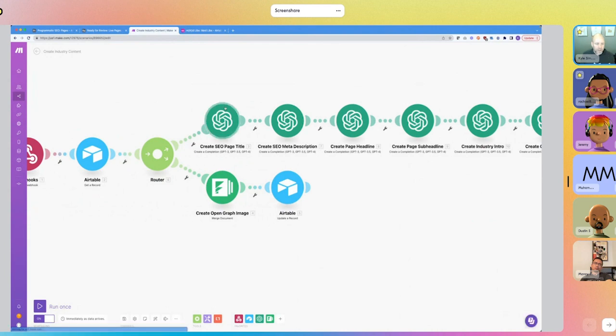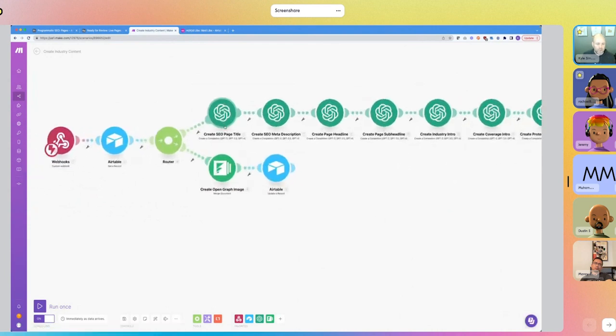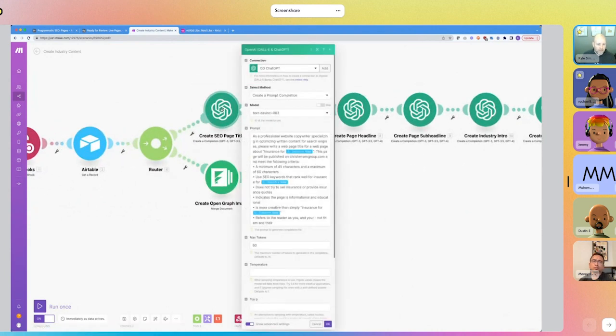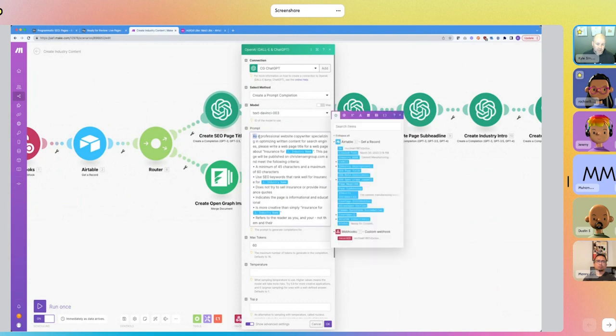So let's quickly dive into what one of these prompts looks like. If I look in my prompt, what I've done, and this was kind of the learning part for me, is as a professional website copywriter specializing in optimizing written content for search engines, you're kind of giving the AI a frame of mind. You're telling it how to behave.